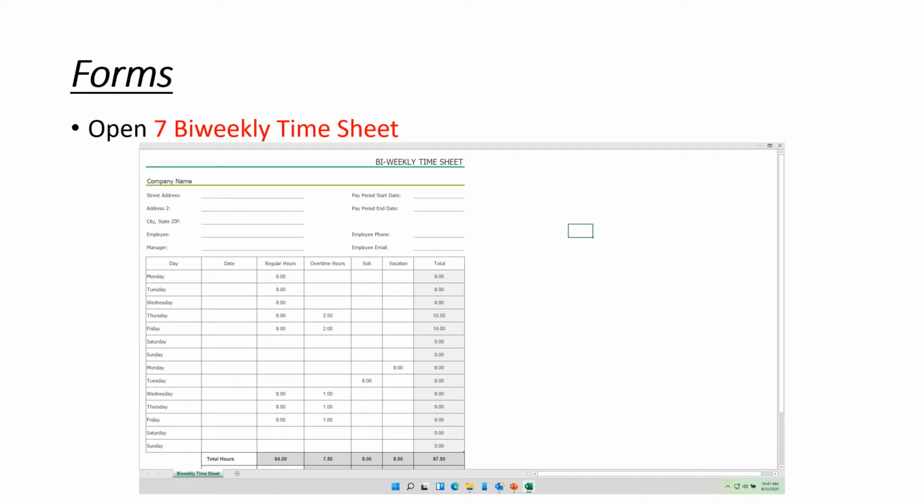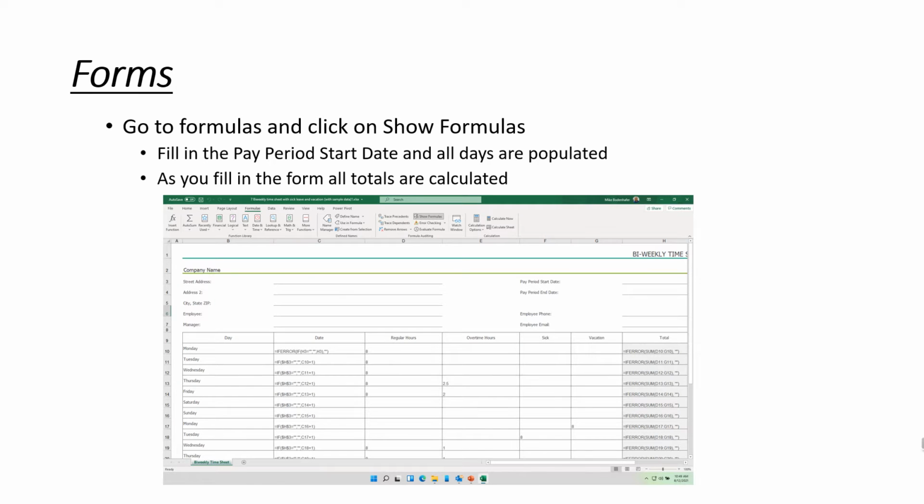Now open your next form, number 7, Biweekly Timesheet. It will look something like below. If you'll go to the Formulas area and click on Show Formulas, now you can see that the form has actual formulas filled out within it to create autofill spaces. Once you fill in the pay period date, all of the other days are automatically populated. As you fill the form out, the totals will also calculate.